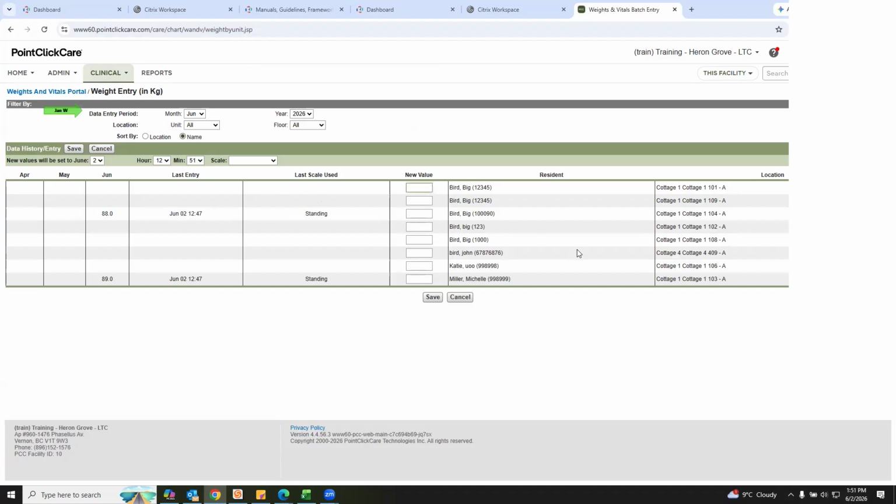Data entry period. This is where I'd come to enter my weight history. The month is June currently, 2026. Unit is the entire building. This is where staff can filter by their home area and or floor and focus on the cottage that they are responsible for documentation. Sorting by location or by resident name. I leave it by name, it's alphabetical.